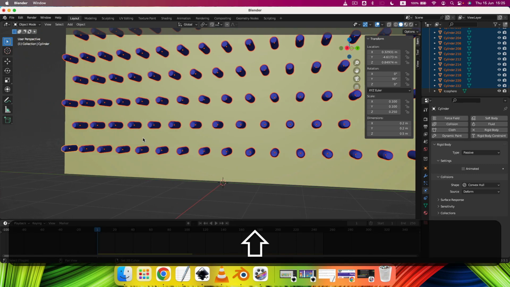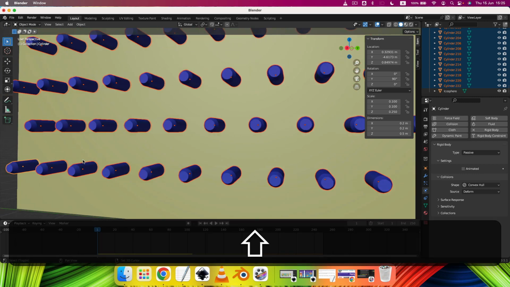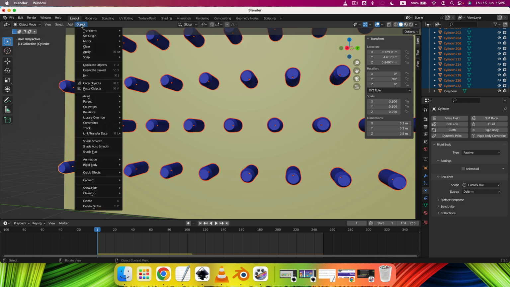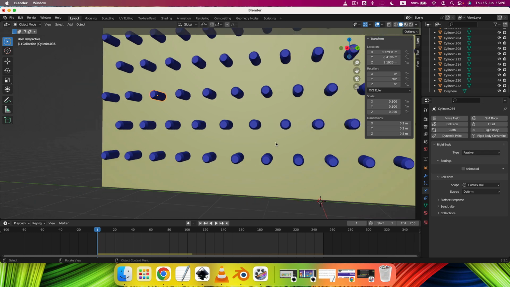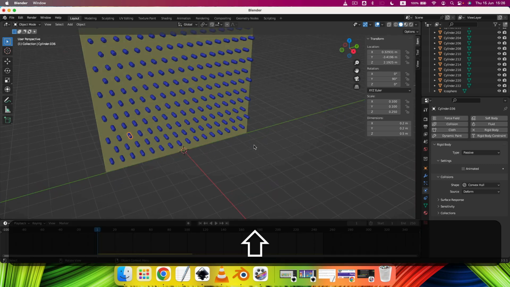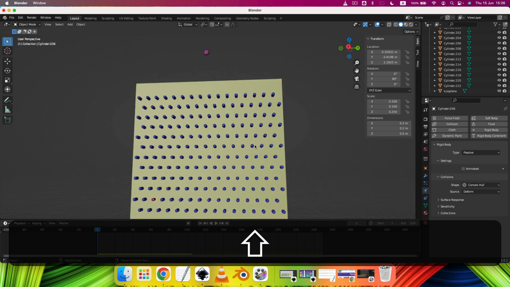And we can see these are orange, but this is yellow. This yellow one means that this is the active one, and this is the one that has the physics set. So what we can do now is go object, rigid body, copy from active, and now we will see that they all have rigid body set on them. Good. Okay, so if we press play, we should see something that looks a bit better.